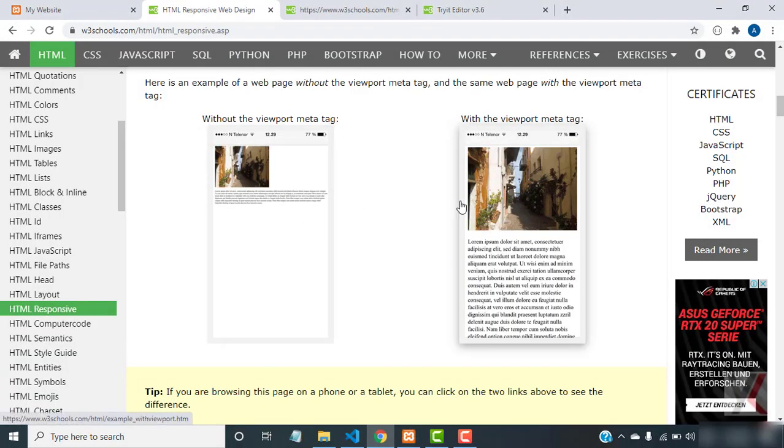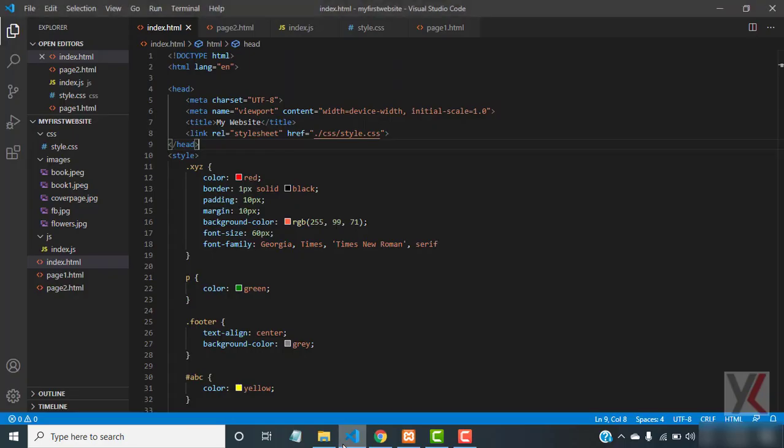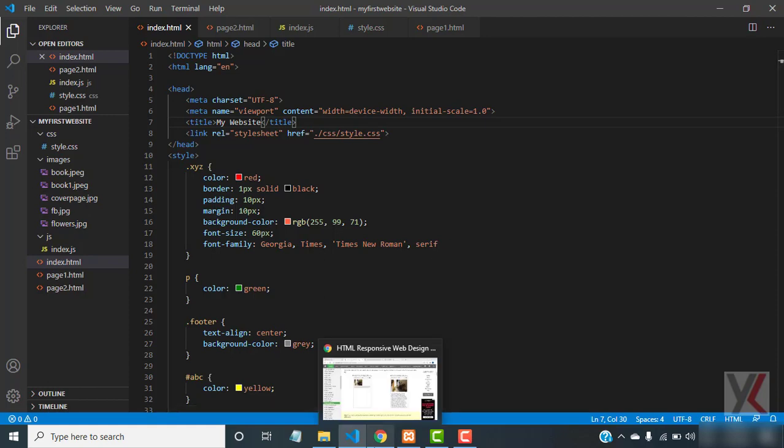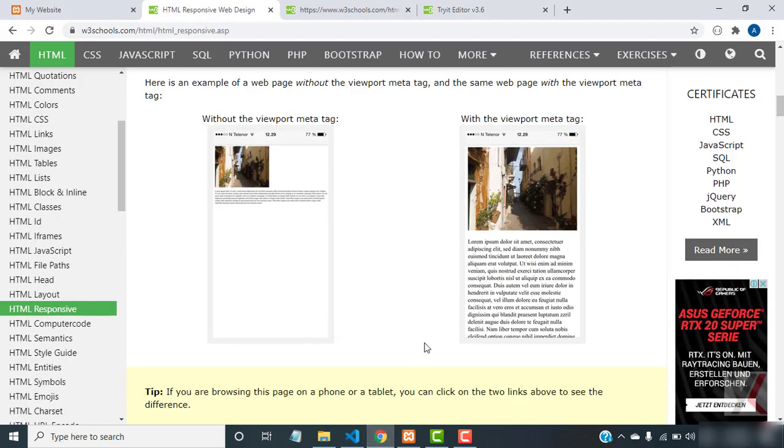You can open it in a different window and it will adjust its width. And what does initial scale equal to 1.0 mean? When we are reloading the page on a web browser, it sets the zoom property to 1.0.